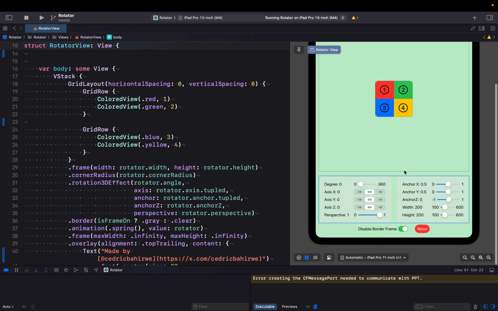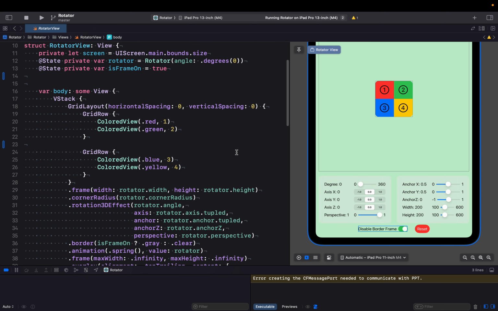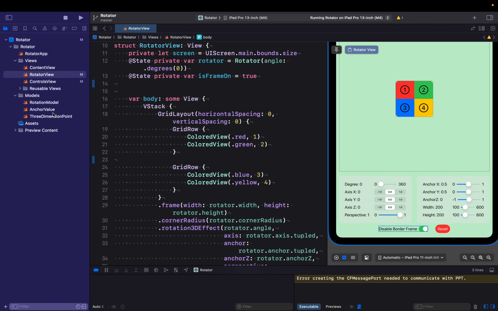And we have our control view down there, as well as the disable frame here. We'll see it in action, but it basically just disables the small frame or border that we are seeing here, the gray border, so that it helps us visually see where the view frame is located. And the reset, as I said earlier, is just to reset all the values together.